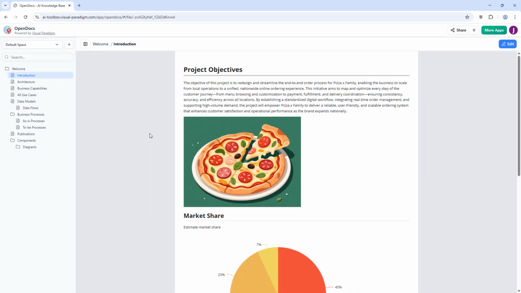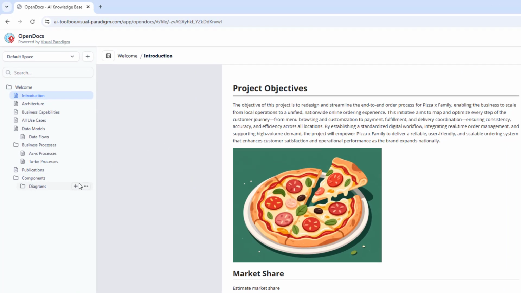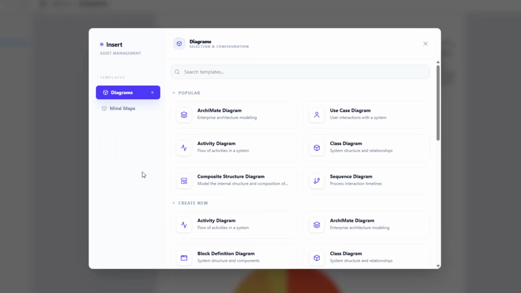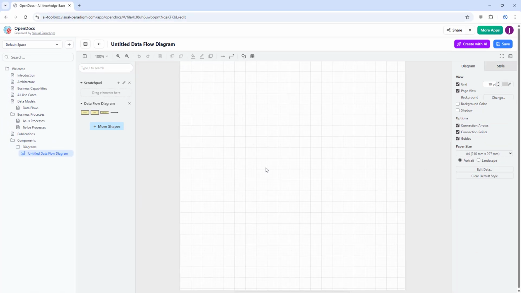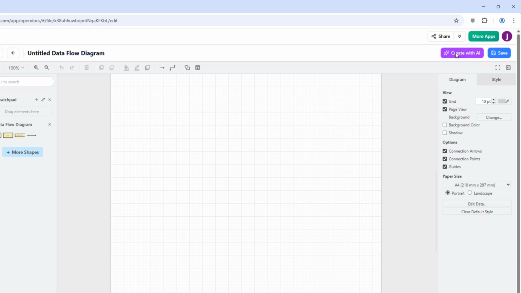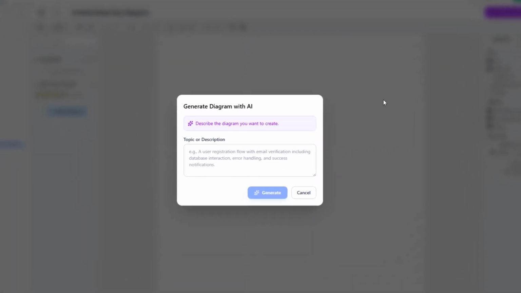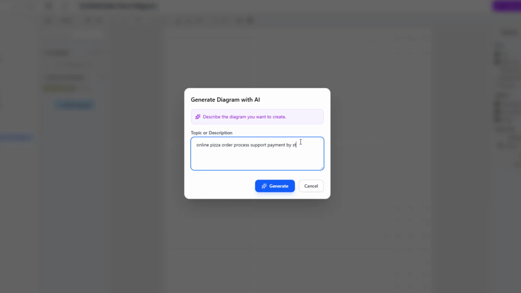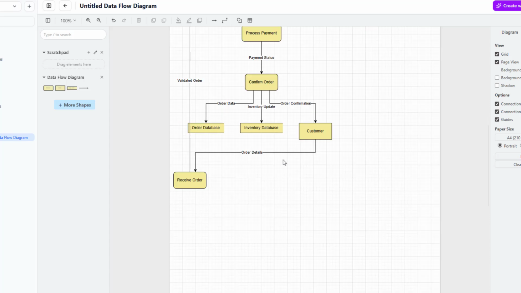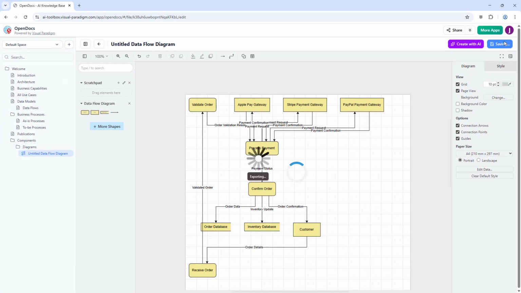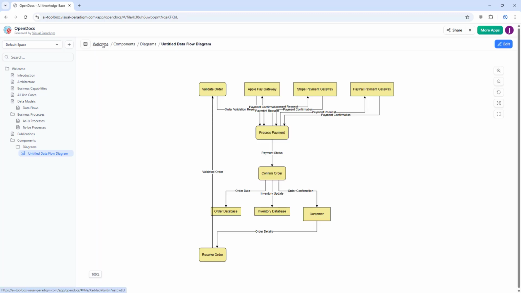To create a reusable diagram component, start by clicking the plus icon on the parent node and selecting New Component Page. You will be prompted to choose the type of diagram you want to create, and once you confirm, the diagram editor will open. You can build the diagram from scratch or use the Create with AI button at the top right to have the system generate one for you. When the diagram is ready, click Save, then click the left arrow to exit the editor. The component is now available for reuse.